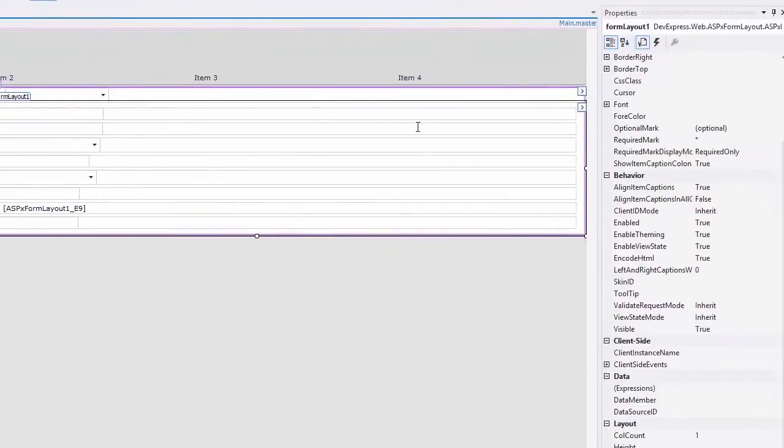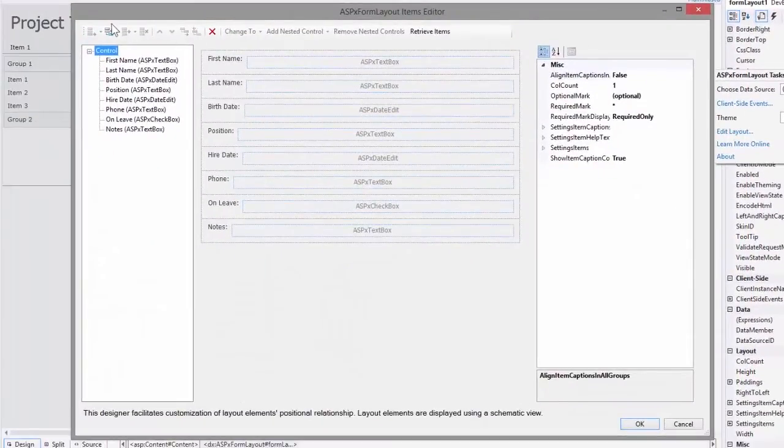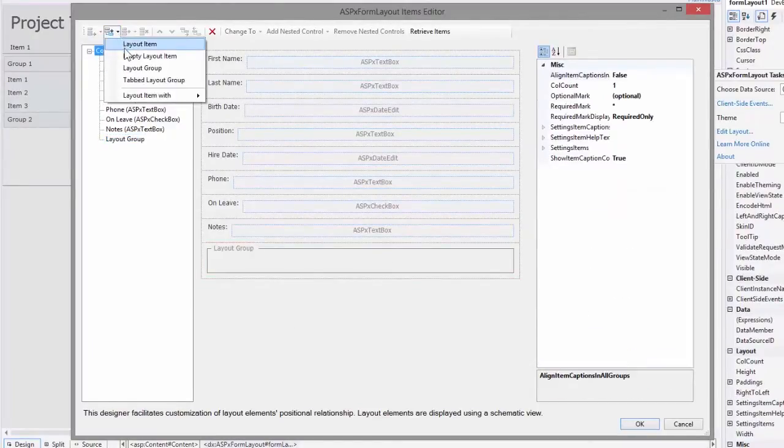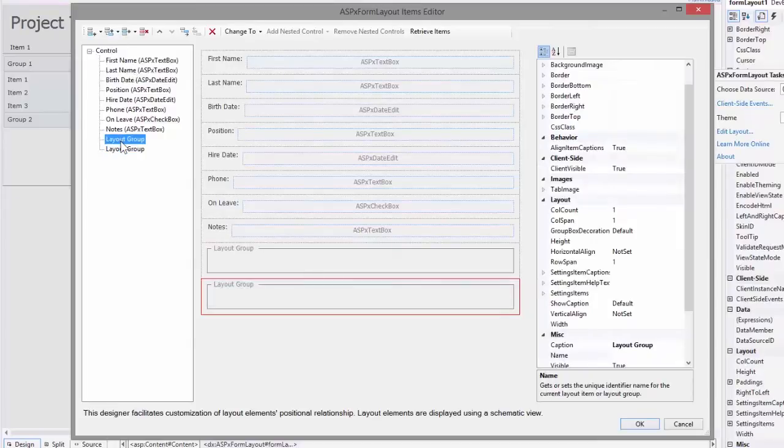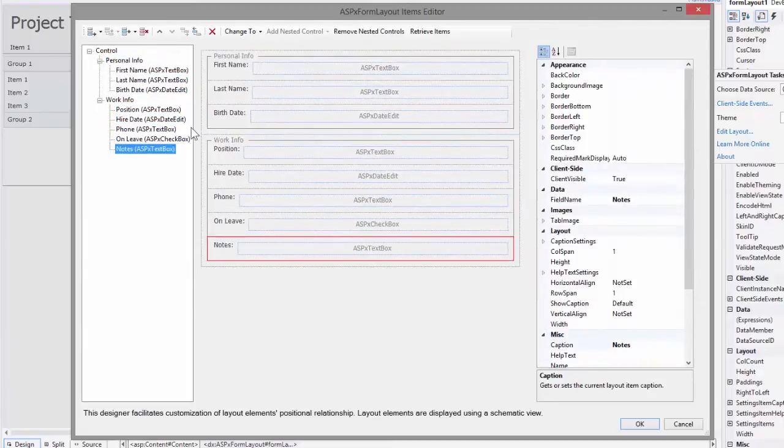In the designer, I bring up the layout item editor. I want to separate the form fields into two categories, personal and work. To do this, I add two layout groups and define their captions. Then, I move the layout items to the corresponding groups. The notes field contains a lot of text, so it's better to use the memo editor for editing this field's values. Go to the Change To item and select a layout item with an ASPxMemo editor.